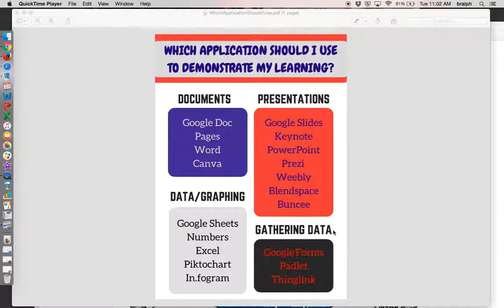For gathering data, Google Forms is probably the one used most frequently. So you would actually create a Google form. You could provide that link to people to gather data and then go back and analyze it. Padlet and ThingLink are also ones that I know a lot of teachers use, and you could create one of your own if you wanted to gather data.